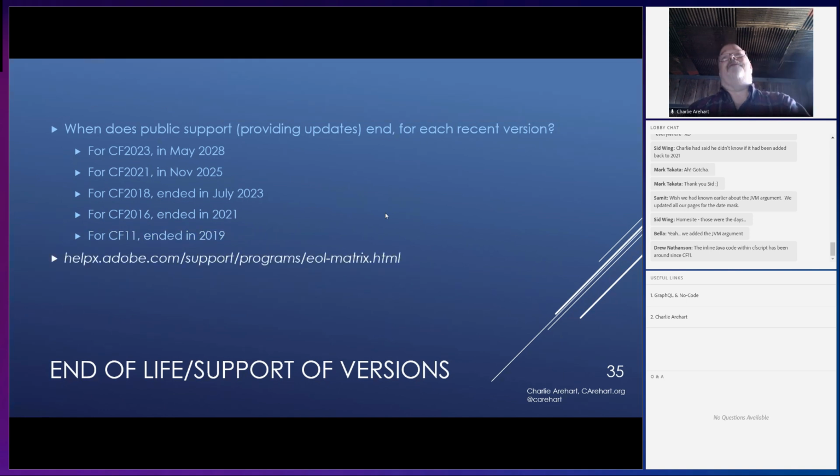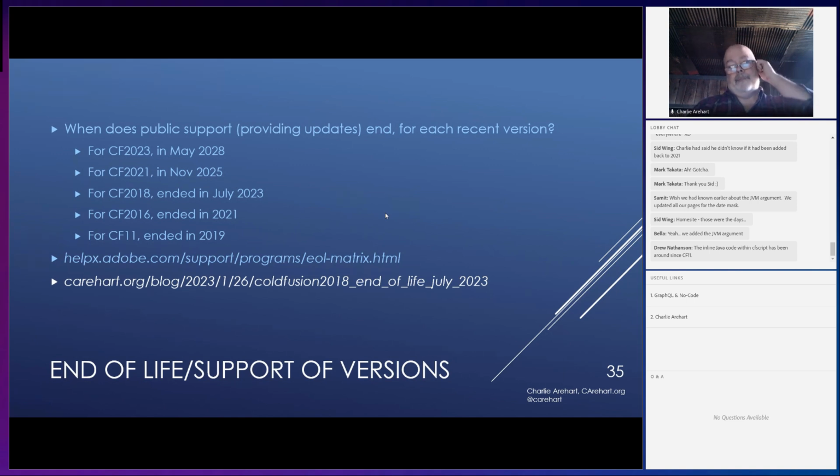Here's the page where you can find that information. It's not just Charlie's information. It's on the Adobe website at this EOL matrix about all Adobe products. And they list even CF11 still and tell you when it ended. And I've done a blog post about when 2018 ended its life. I warned you in January of last year. It was coming up in July of last year.